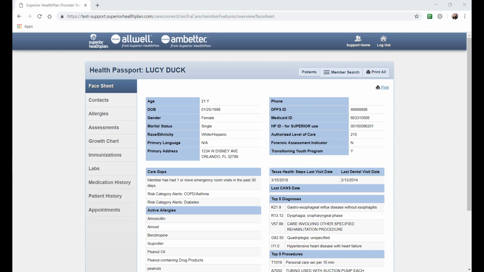Every member's health record will contain 10 modules. These modules encompass a range of information regarding a member's health and services performed to care for the member. A module is a section of information found within the member's health record and will be a term used throughout this presentation. Each module is accessible by using the navigation buttons to the left.